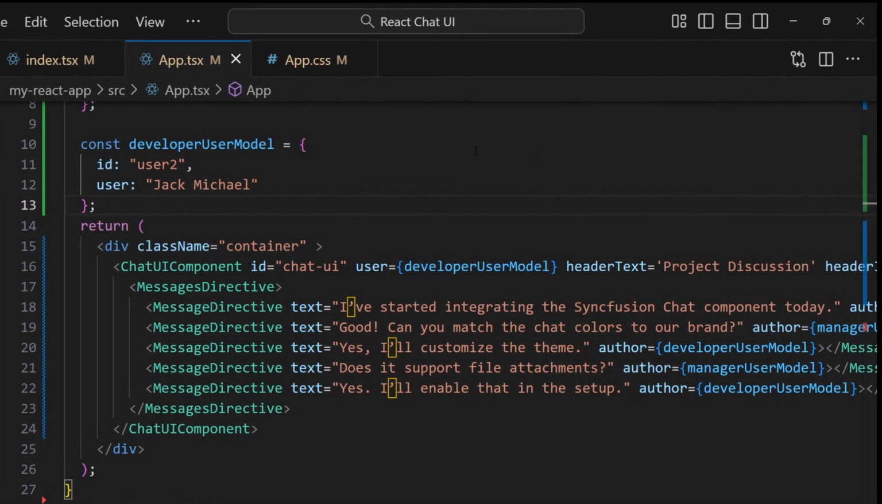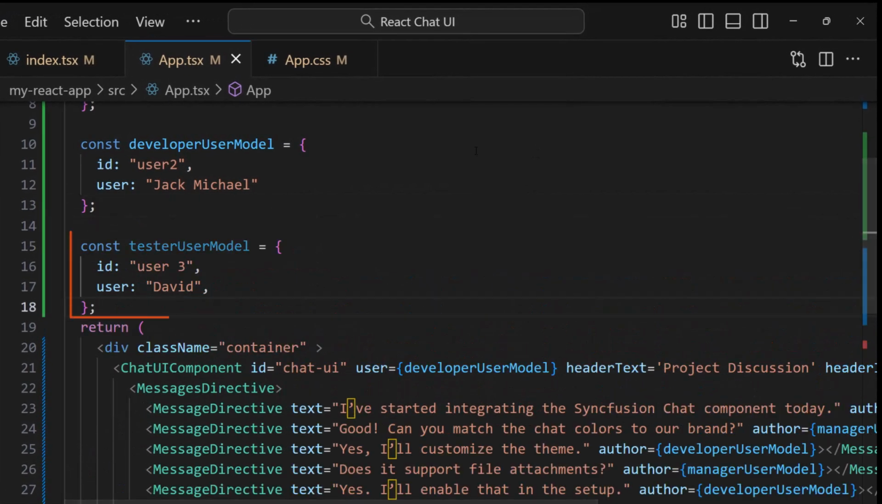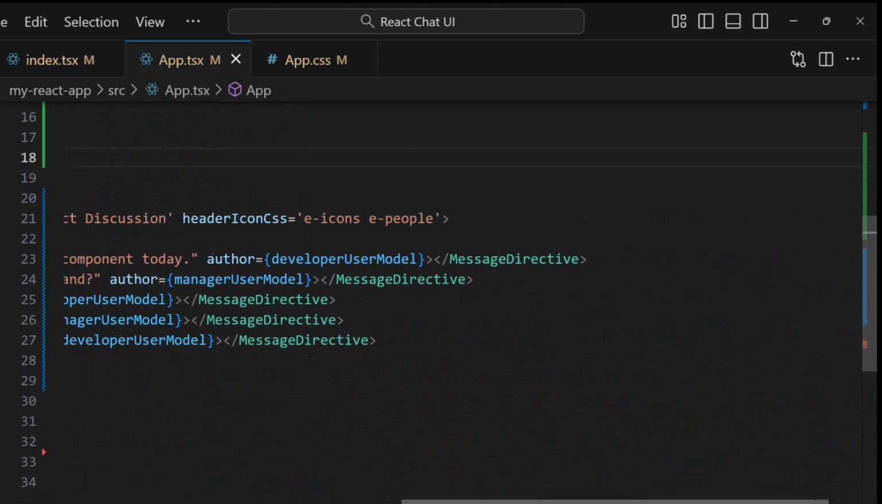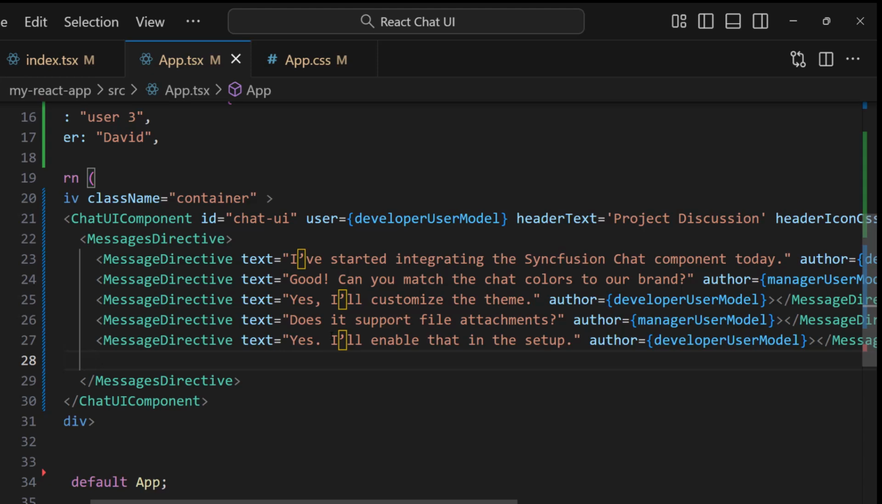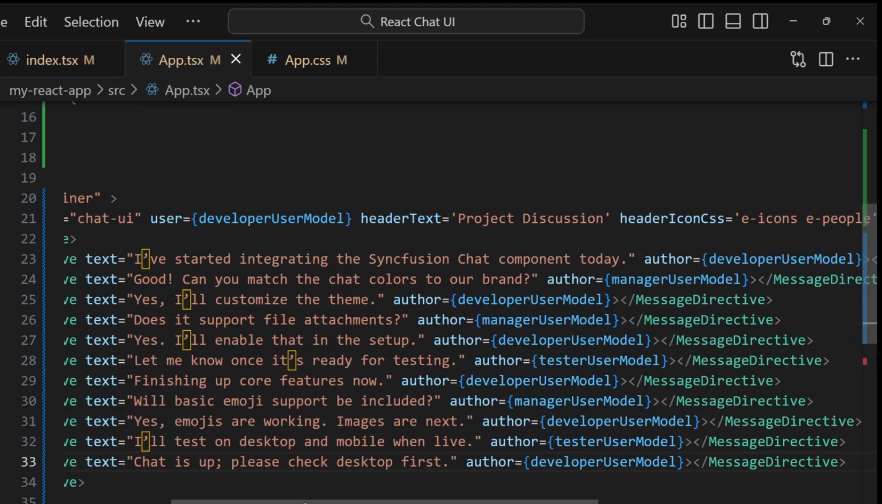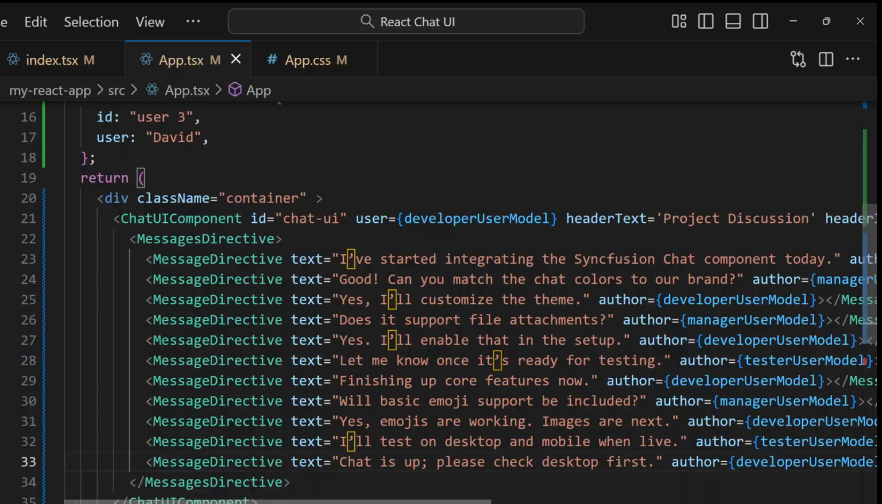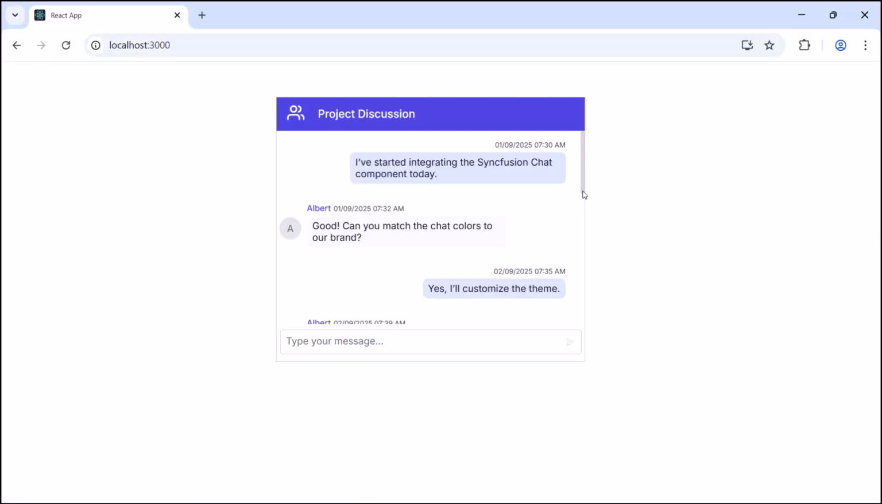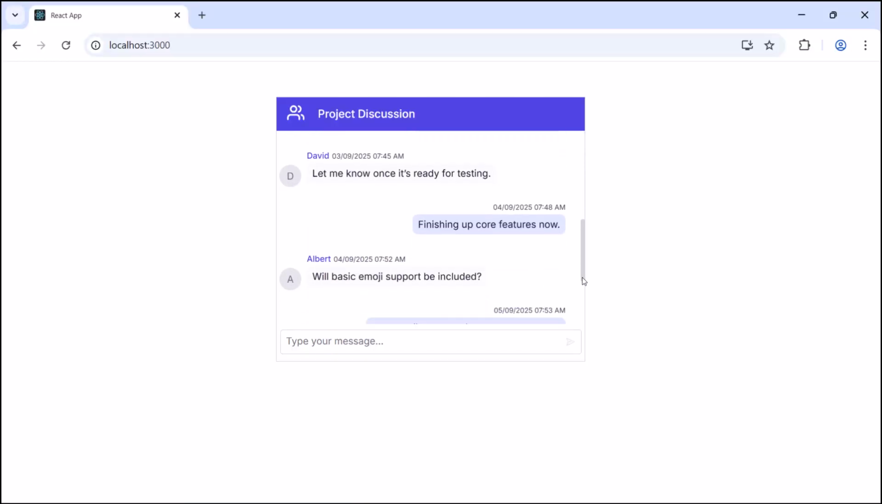In this example, I will add a tester as the third participant and assign a unique ID and name. I then update the chat user messages list to include the tester's message, reflecting their contribution to the discussion. In the output, the Chat UI displays the group conversation with messages assigned to the respective participant.